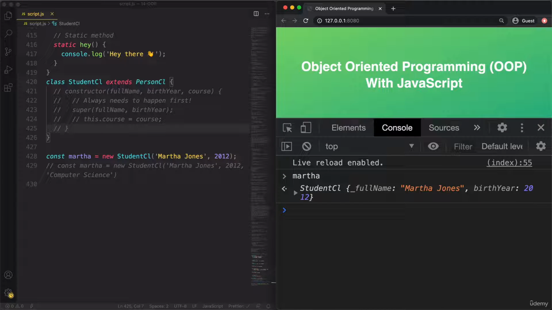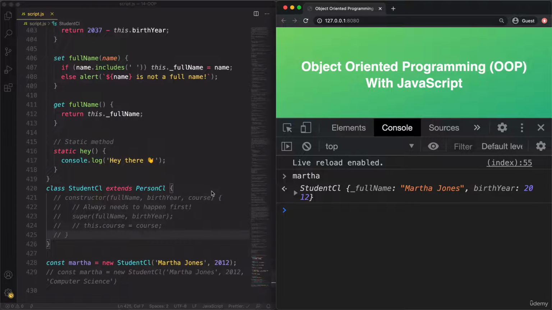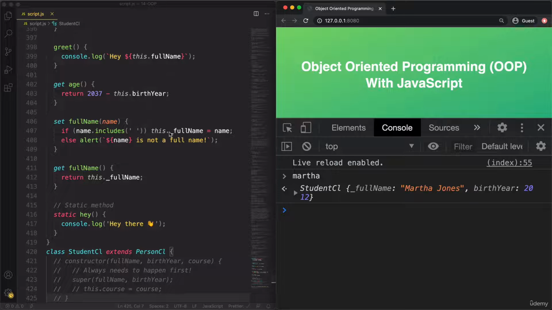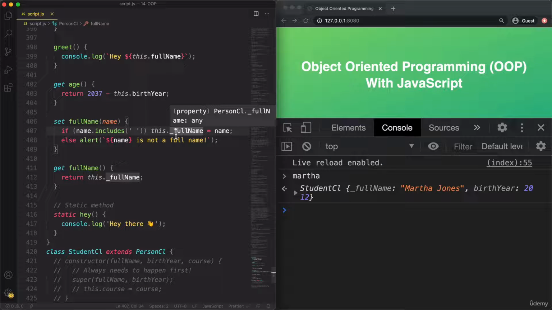So you see that now we would end up with a student with the full name and the birth year just as specified. Now remember that this underscore here still comes from this setter function here. So that's what we specified earlier. And so of course, now the student will inherit all of that. Because in the end, these are really just methods too. And so all the students will now inherit all of these methods from the parent class.